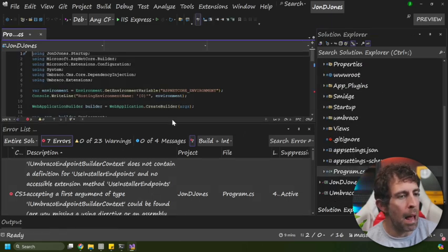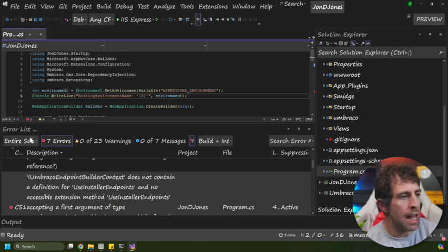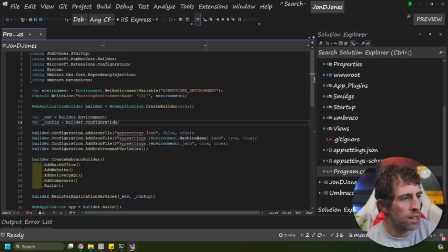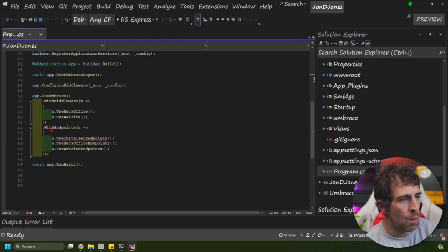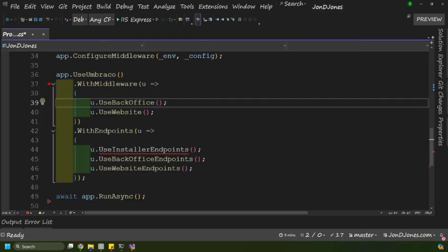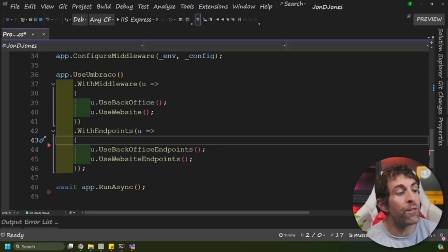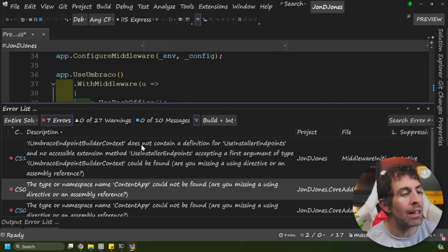So if I go to my program.cs, what we can see is that down here within our use Umbraco with endpoints, this has got a red squiggly line. So we can delete this now because it's no longer needed. With that fixed, let's go back to our error list. You can see my next error here is content app could not be found.